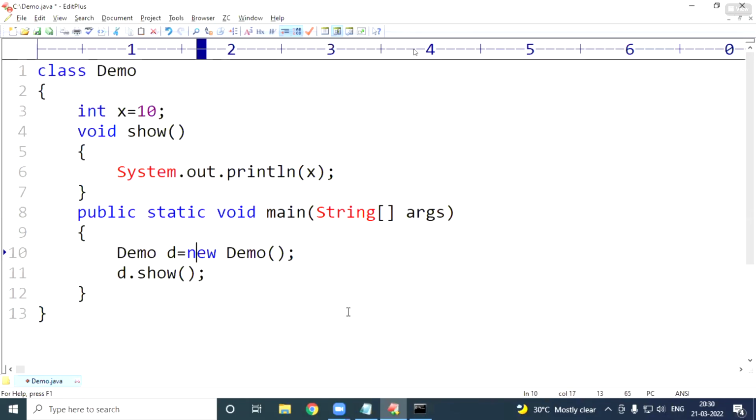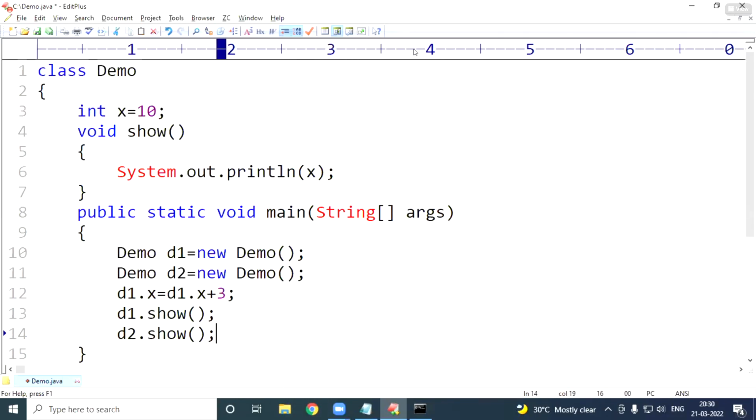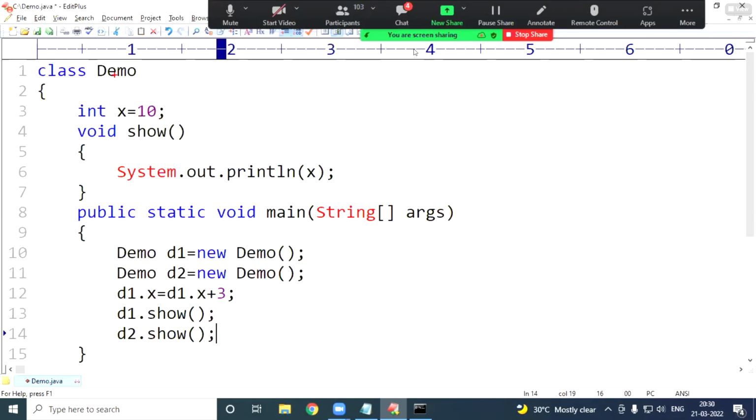Suppose here D1, demo D2, one more object. D1 dot X equal to D1 dot X plus 3. Here D1 dot show. After this D2 dot show. What will happen? See, first of all, the demo class is loaded, open brace executed, main method called, open brace executed. Here how many objects are created? 2 objects. Then how many copies of X are created? 2 copies. Every object has a separate copy.